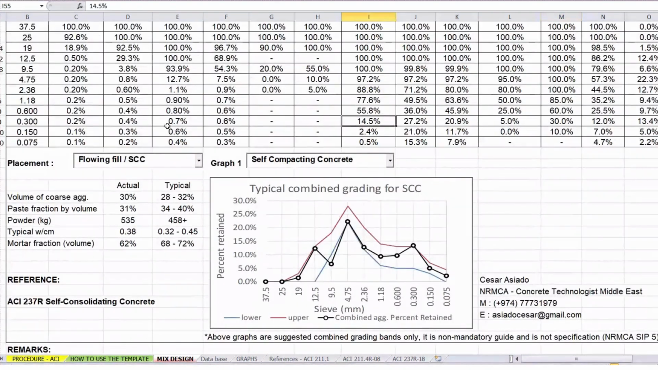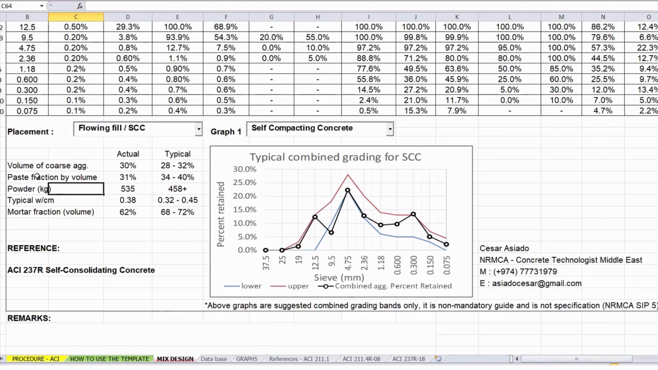So now for this part, we reach the criteria as suggested by ACI 237R. Here the volume of coarse aggregate is met. We are at 30% and the limit is 28 to 32%. For the paste fraction, it's 34 to 40%, so we are under the minimum requirement. We will fix it later, I'm just showing it to you. For the powder, it's okay. We are more than the 458 kg. Typical water cement ratio, we are in the limit as well.